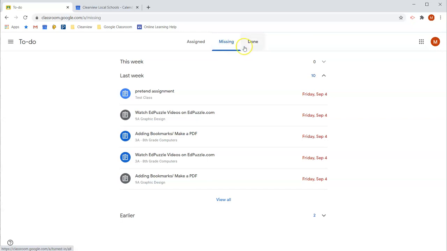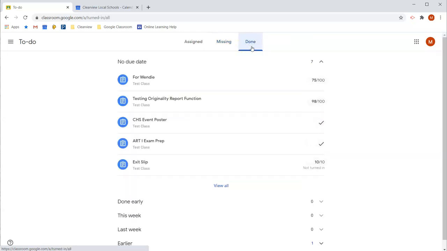The last tab you see is the Done tab, where any work that has already been completed will show there. For each assignment, you will be able to see the grade you have received for that assignment, as well as a check mark if the assignment was turned in but not for a specific grade. They will be sorted by the No Due Date, Done Early, Work Done This Week, Last Week, and even earlier than that.